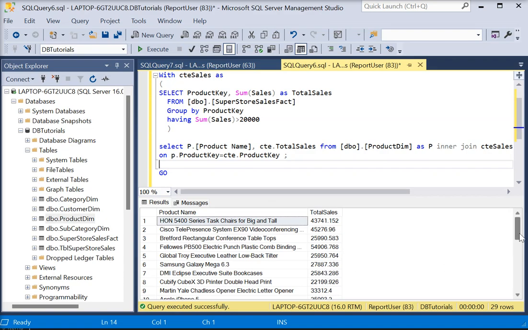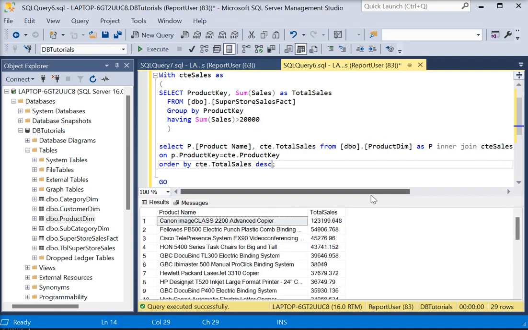Now you can see all the sales. Now we are going to apply an ORDER BY clause here, descending. So the product with the highest sales is on the top. You can see it is very easy to use CTE in a select statement.